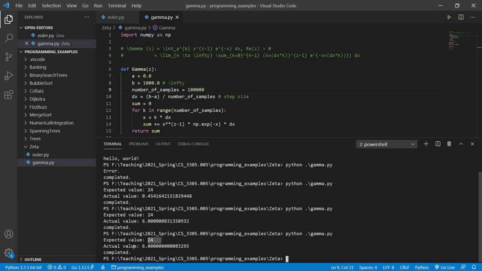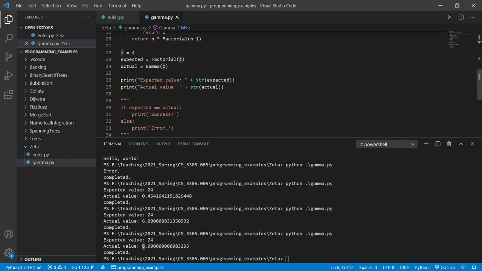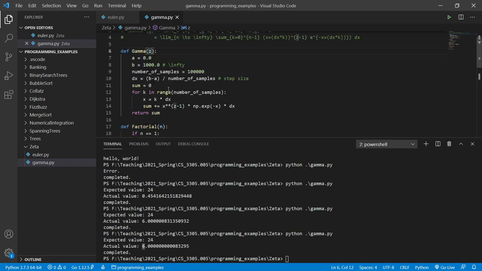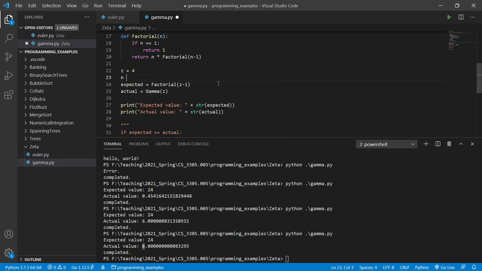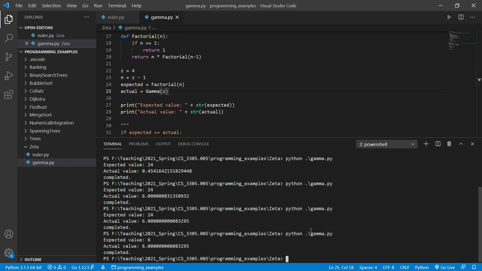However, we know this to be wrong. We would actually expect this to be n minus 1 factorial, right? So we're passing in the same value. And here we're getting n factorial, and here we're getting n minus 1 factorial. So really, what we need to do to compare these is relabel it for one. So we could say that n is equal to z minus 1. So we're comparing apples to apples. Now when we run it, we see that it's pretty close.